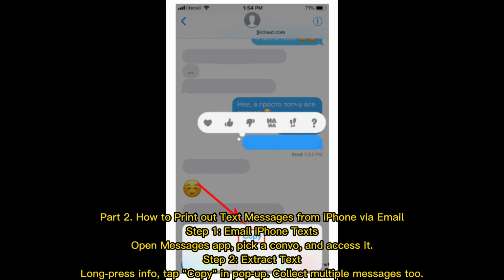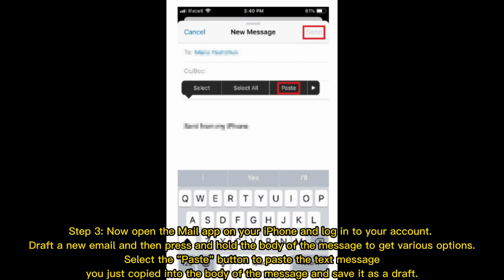Step 1. Email iPhone texts. Open the Messages app, pick a conversation, and access it. Step 2. Extract text. Long press the message, tap Copy, and a pop-up appears. Collect multiple messages too.